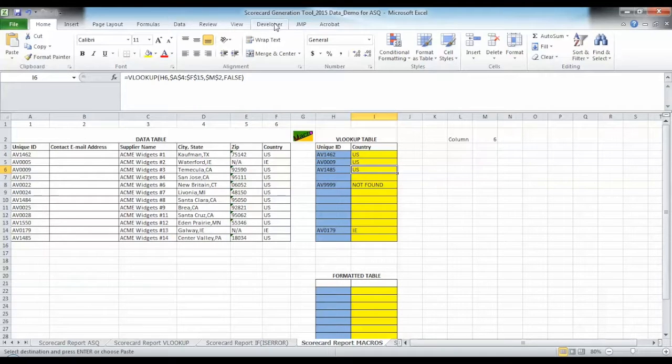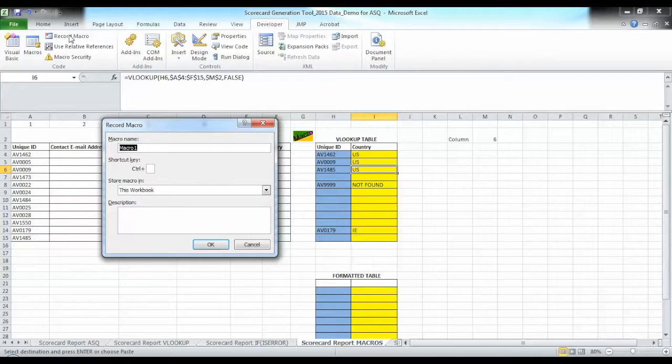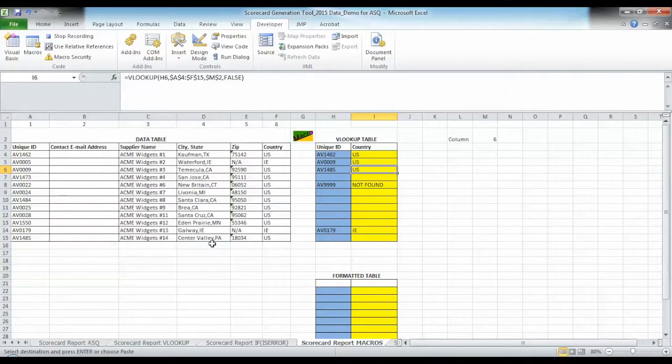I'm going to click on the Developer tab, and I'm going to record a macro. It's going to ask me what the name will be, so I'll just say demo ASQ, for example, right? I'm going to click OK there. Now I'm actually recording the macro, so whatever I do is going to be recorded into code. I'm actually going to put in some extraneous motion as well, so you'll see what that looks like in the actual macro code. So let's go ahead and do exactly what we would normally do.